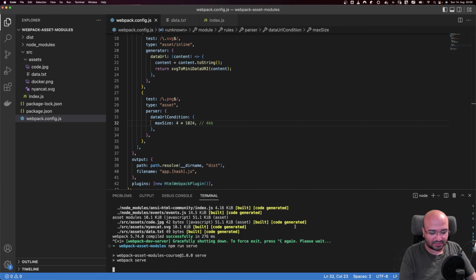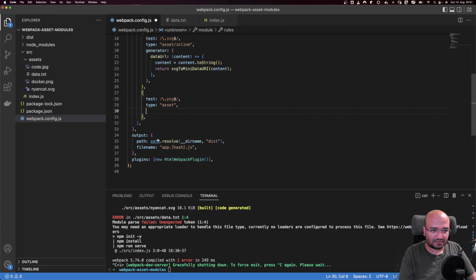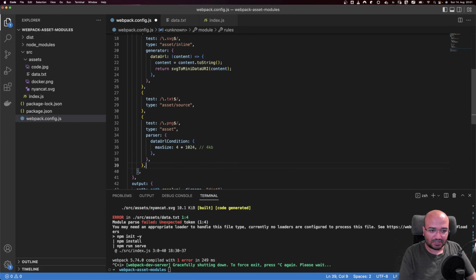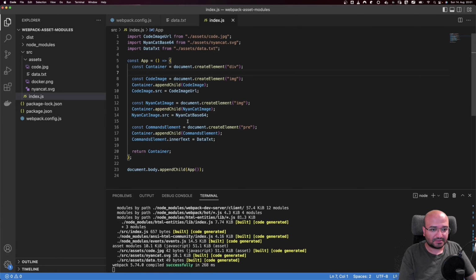So we run npm run serve. Oh yeah, I guess because I removed the configuration for the text file. So we just copy. Let's roll back all of this. We added the text again. We add the PNG file, and let's save it. And let's rerun again. So npm run serve. And let's add the PNG image.